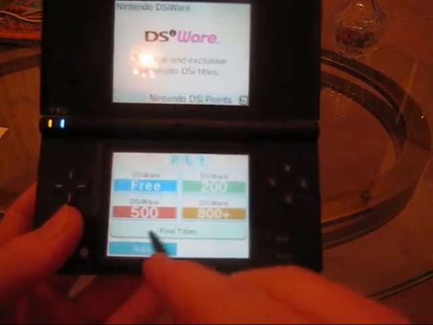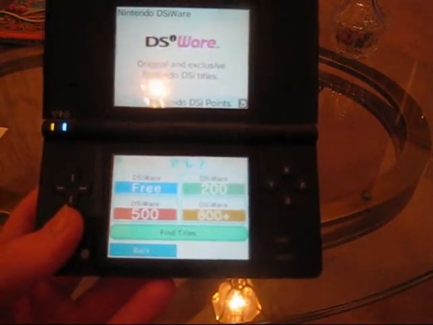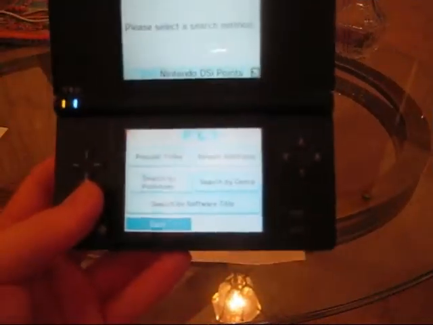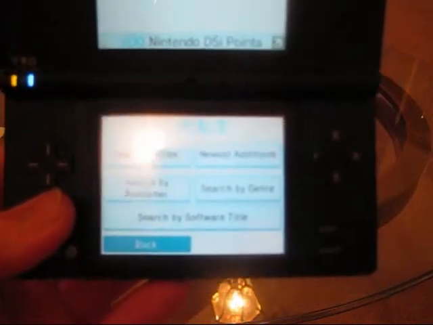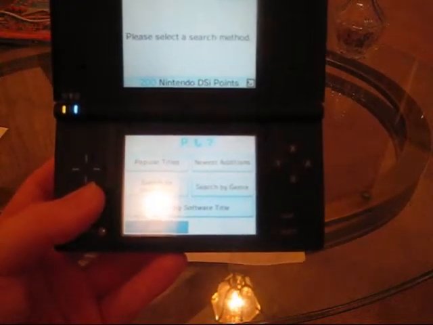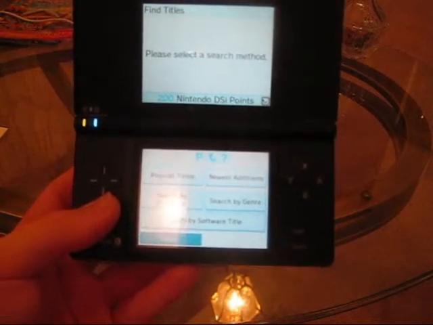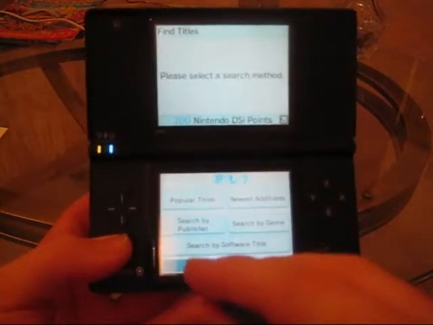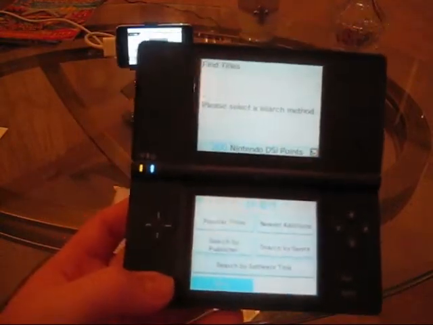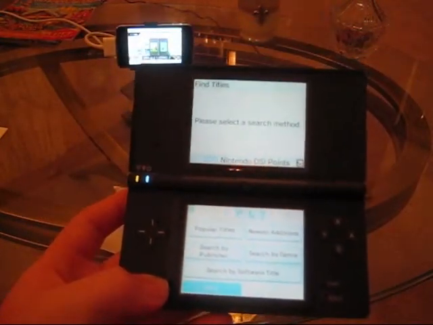Okay, we're gonna go. You can find titles, search for a certain title. I really want to download that. That thing looks cool. You got popular titles you can search. You can search by newest editions, by publisher, by genre, and you can search by software title. That's all your search mode. So this is basically what the DSi shop looks like and how it feels.